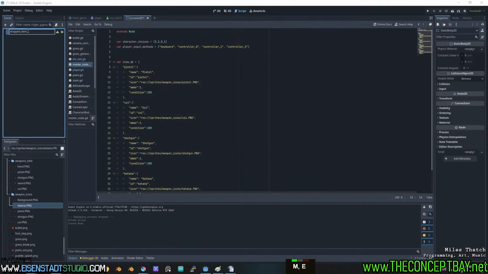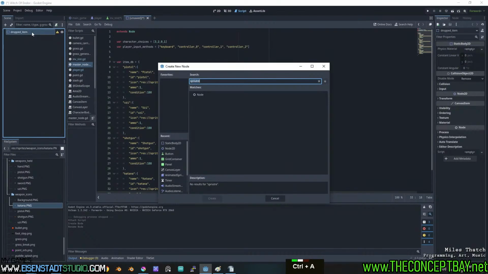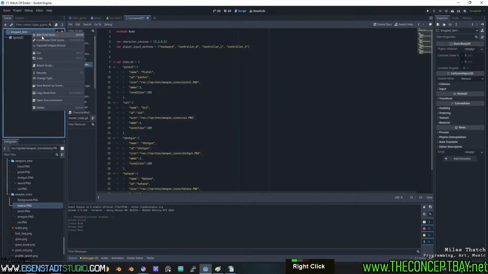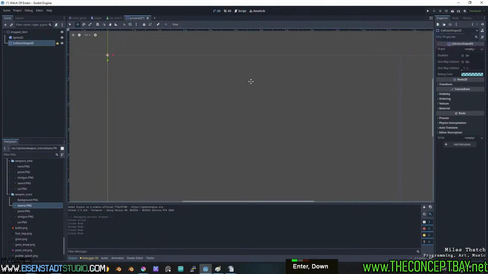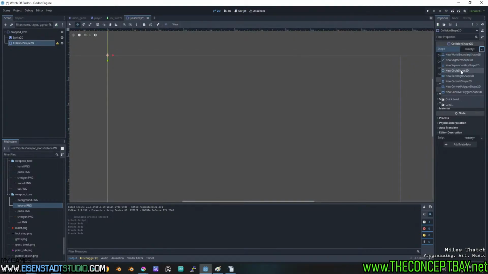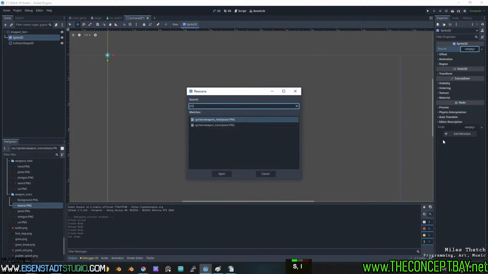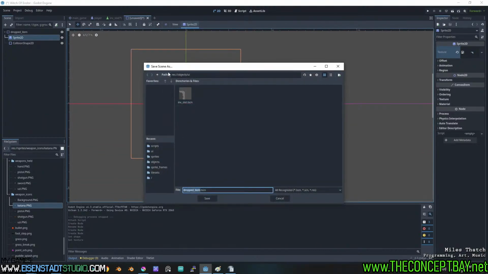Dropped item. Sprite. Let's give it a shape. I think a shape is just going to be a circle. And then for default, let's use the pistol. Okay. Objects, dropped item.